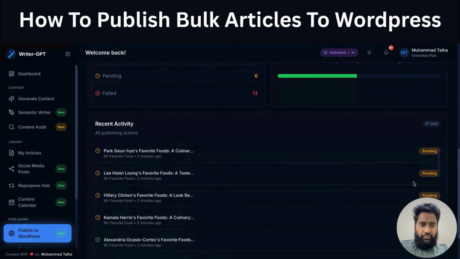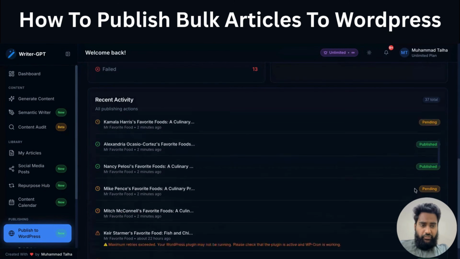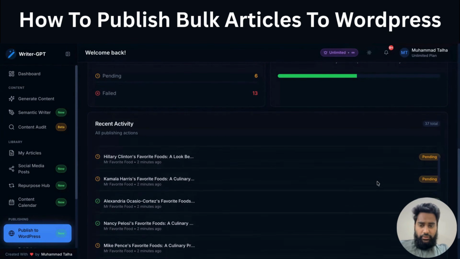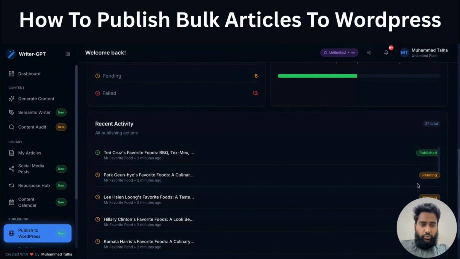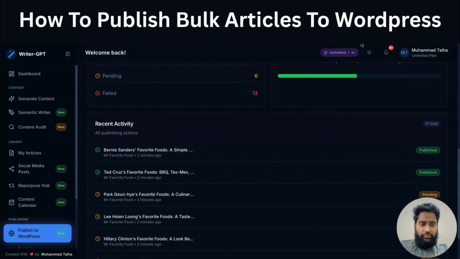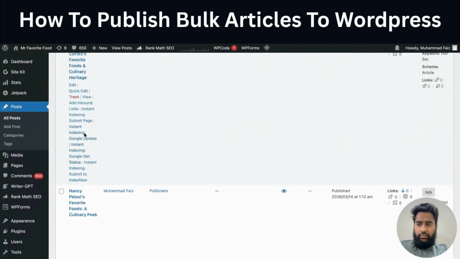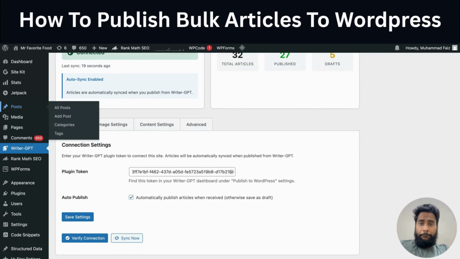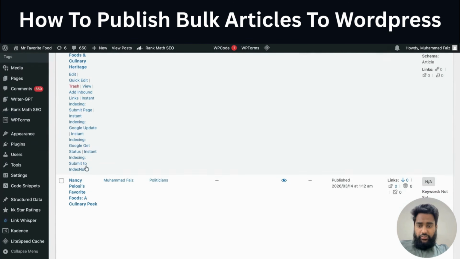Now check. Let me just go to WriterGPT. Yes, these 2 articles have been published. These 2 are published as well, and the cron job will start up after 1 minute, and it will pick these 2 and then these 2, and all these articles will be published within 5 to 6 minutes. Okay, now just check these published articles. Go to posts. Okay, this article is published.